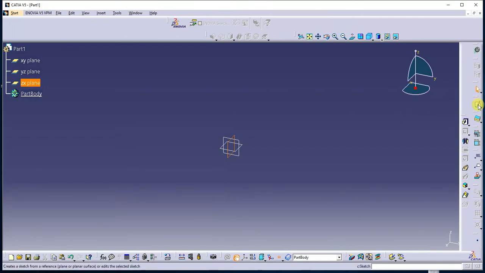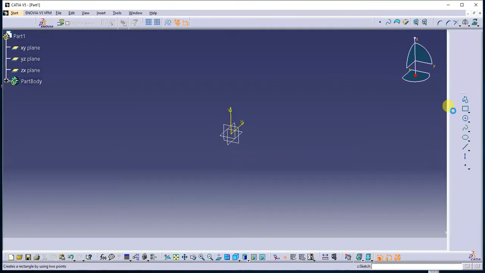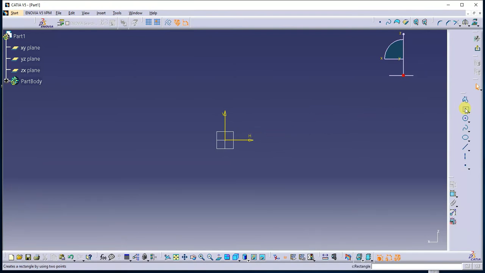What I do, I'll go for the sketch mode. Then I'll create a rectangle here of some dimension. Now I have created the sketch, that is a rectangle, but this is not constrained here. See here, this is moving along x direction and this is moving along y direction. Without constraining the sketch, don't try to create the model.